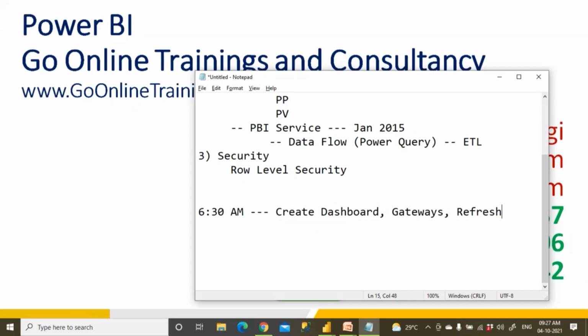Dashboard creation will take one to 2 days. Gateways is one day. The refresh option also takes 1 or 2 days. We'll complete that. After that, we'll start with DAX and everything, because the Power BI service will get over. Then we'll have cube for 2 to 3 days in the same timing. Then we'll start with DAX and everything.